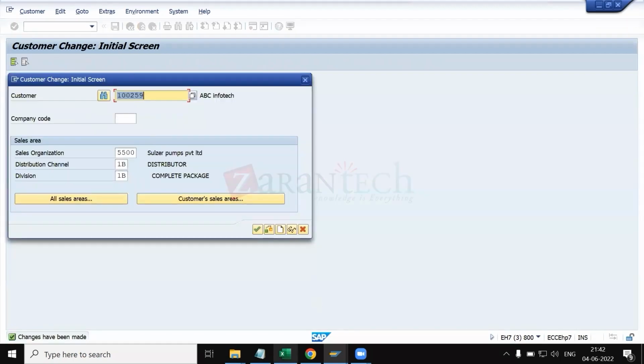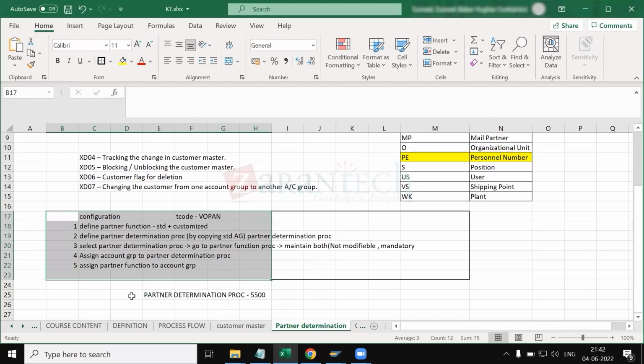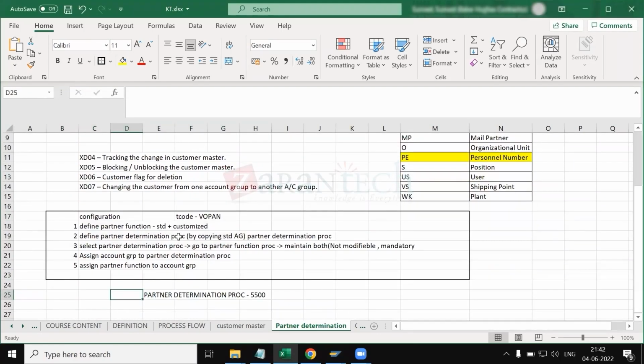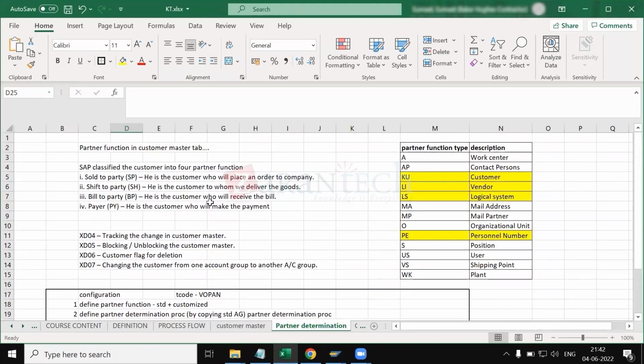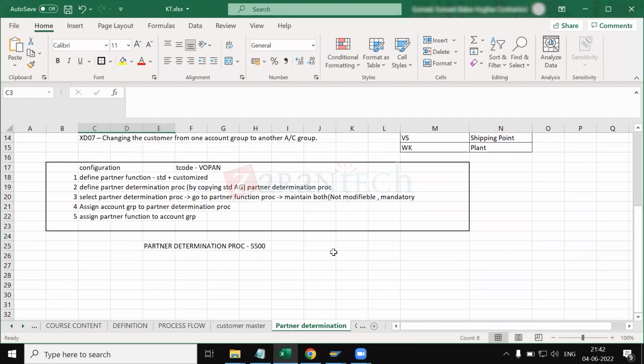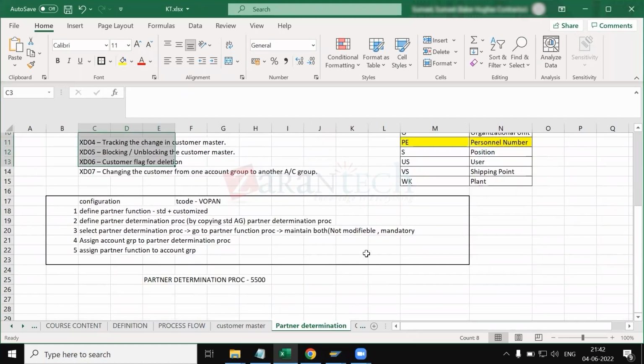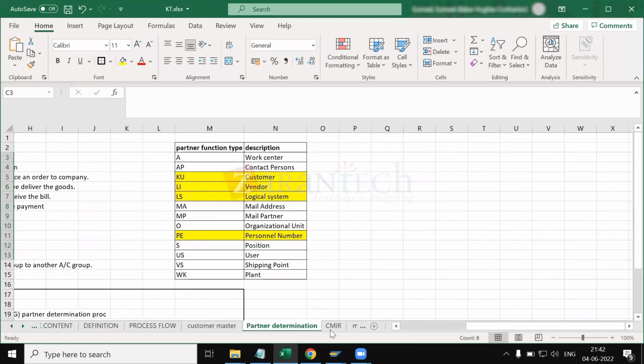In this way, we have created the customer master right from the account group, number range, the fields. Then we created the customer. We saw the different fields, their significance, and how a partner function is created, right? Yeah. So in this way, we have completed the customer master and the partner determination procedure. Any doubt? No, I think it's pretty clear.